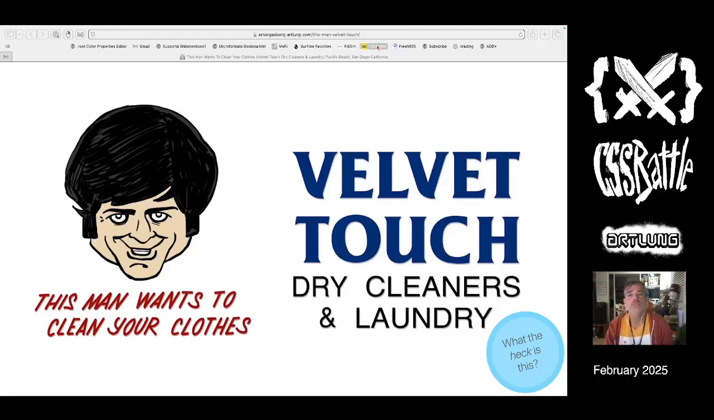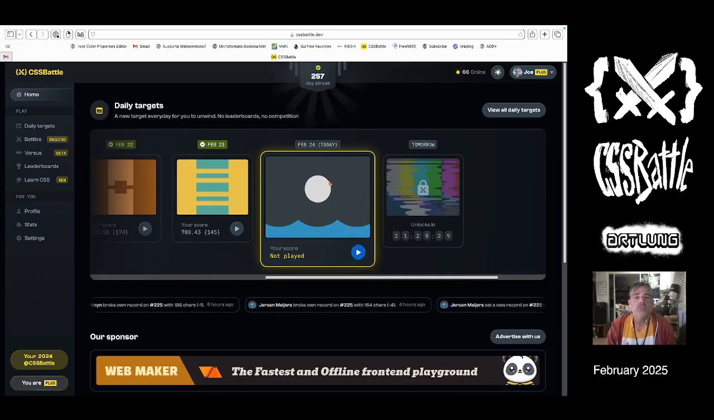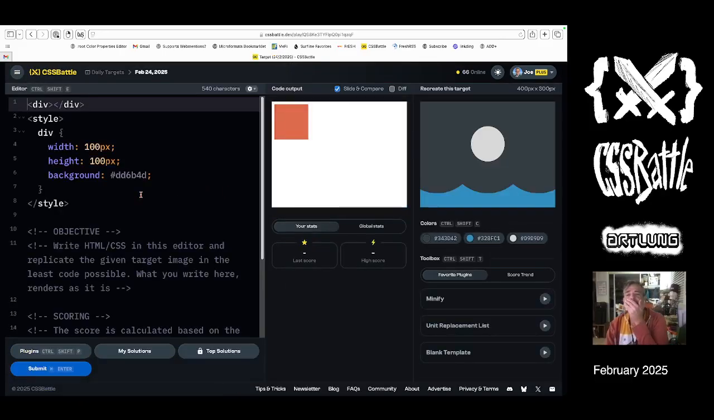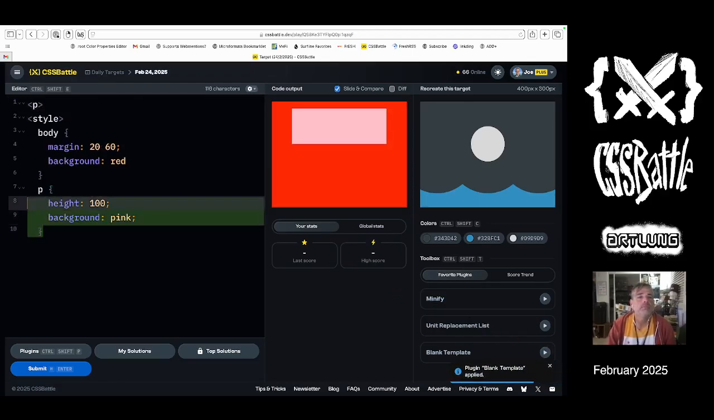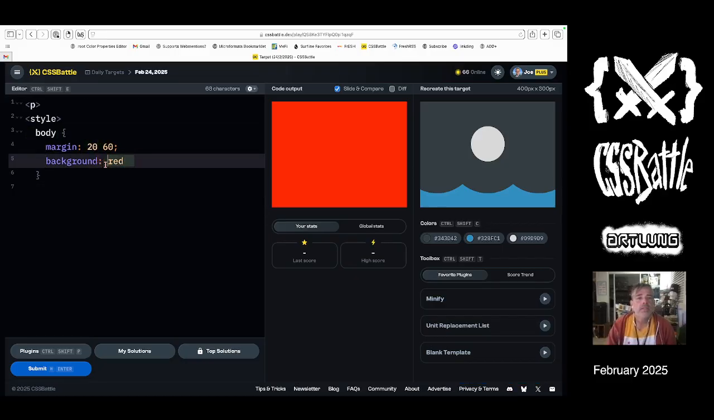Hey folks, let's do today's CSS battle. The daily target today is, oh, look at that. Oh, this is kind of interesting. It's possible that this is all in the body and is a radial gradient.